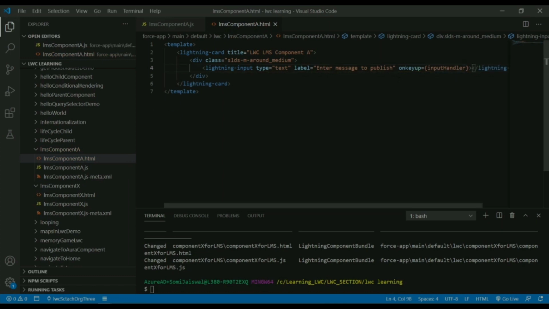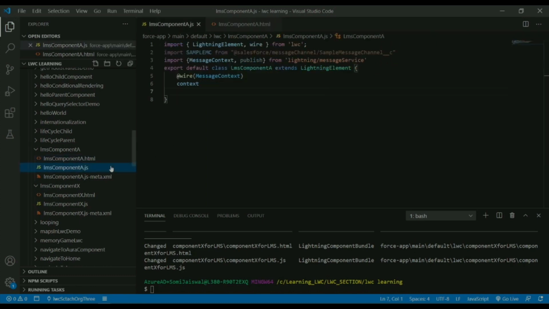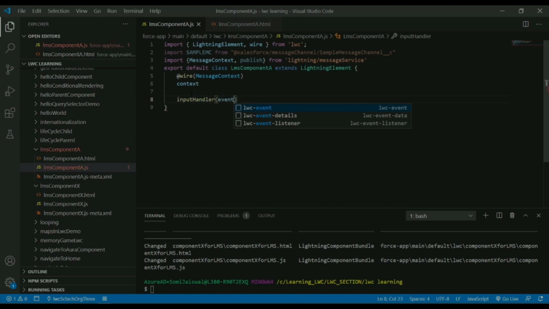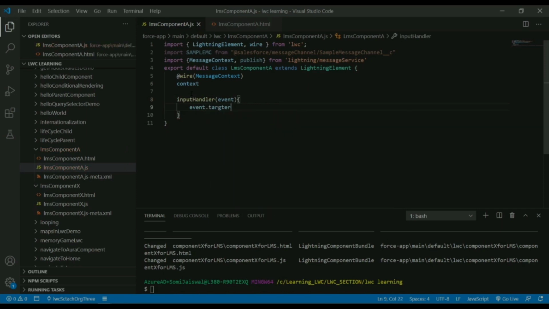And what I'll do, I'll just wrap it here. So now on typing in the input field, this handler gets called. So let's create this method here, input handler. It will receive an event, and it will give us the data that we are typing, the event.target.value, and we have to store this data. For that, we're going to create a property. We'll say input value. We'll say this.inputValue equal to event.target.value.